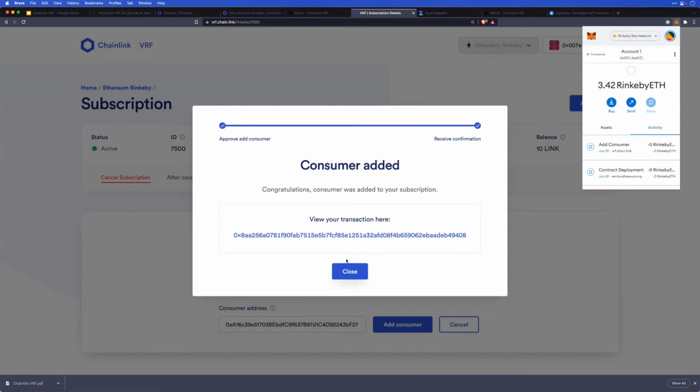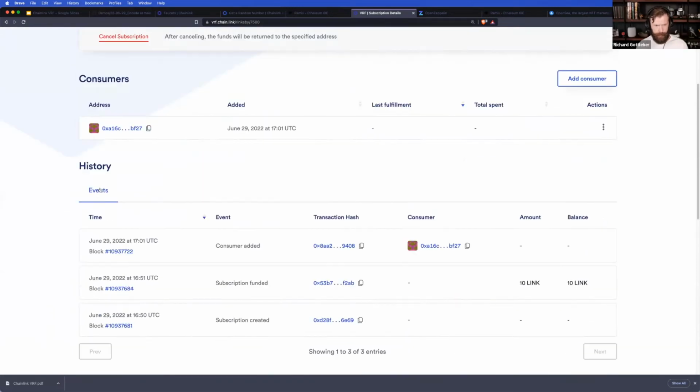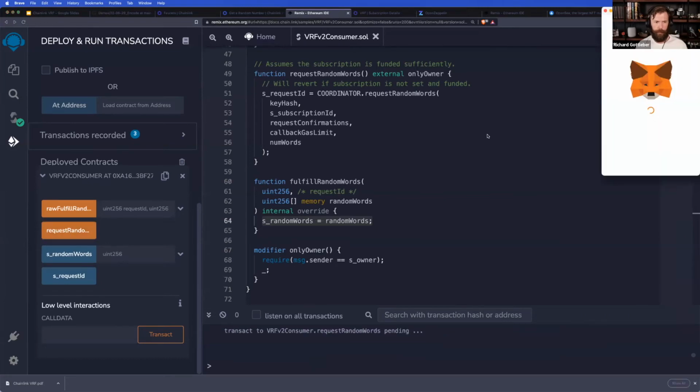All right. So we've added this as a consumer. Now you can see it here as a consumer. It's pretty cool. It will show you all the different events. It'll show you by consumer how much each contract has used from your total amount of link. And it'll also show you history of transactions. So let's go ahead and run request random words.